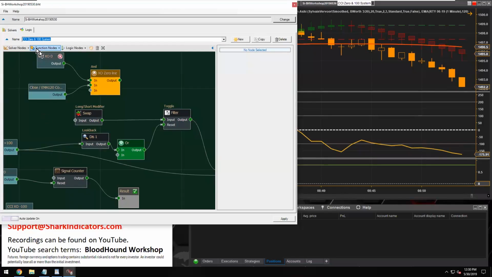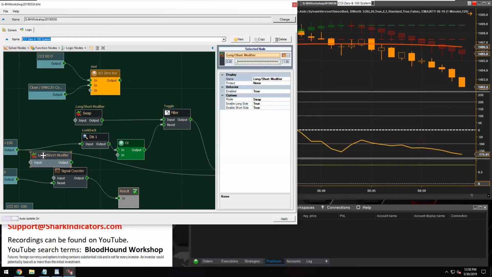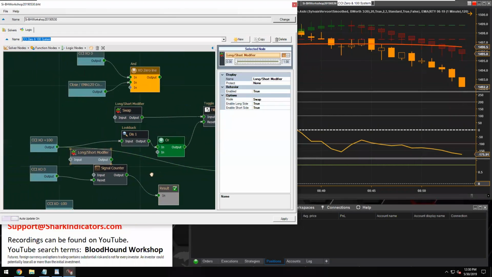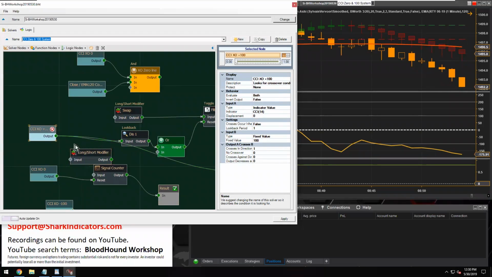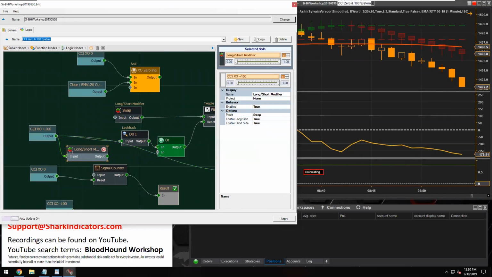Actually, no. I mean, the inverter works, but I think the long-short modifier probably will make more sense to people just purely because of the name. So what I'm using the long-short modifier for is I want to strip out the short signals. That's it. So the mode is set to none, so we're not actually doing any modifying of the signals. With mode set to none, what I want to do is remove the short signals.